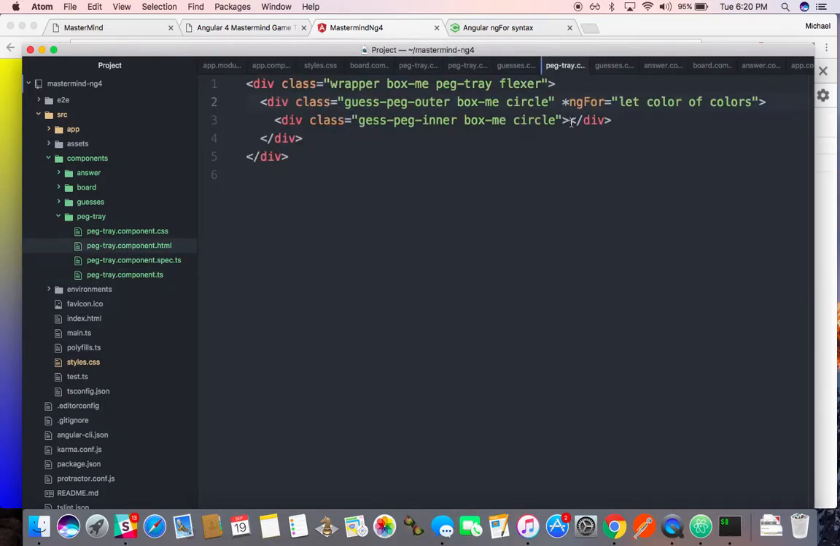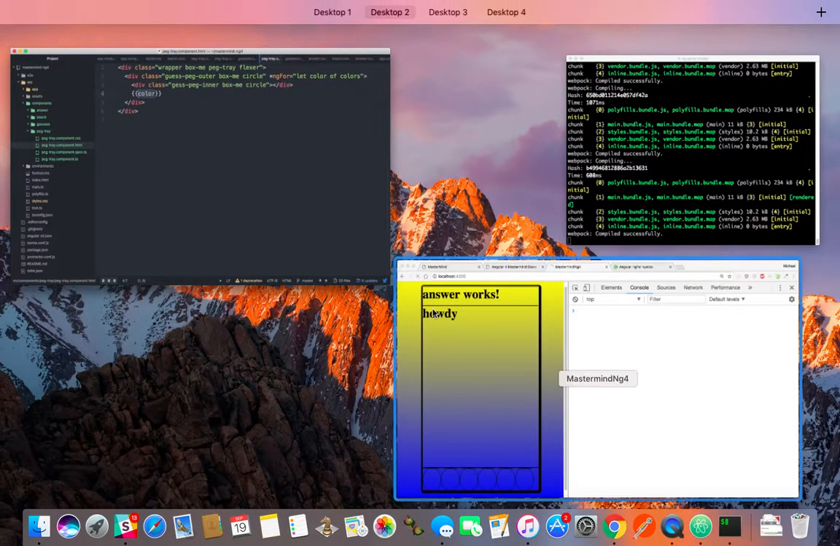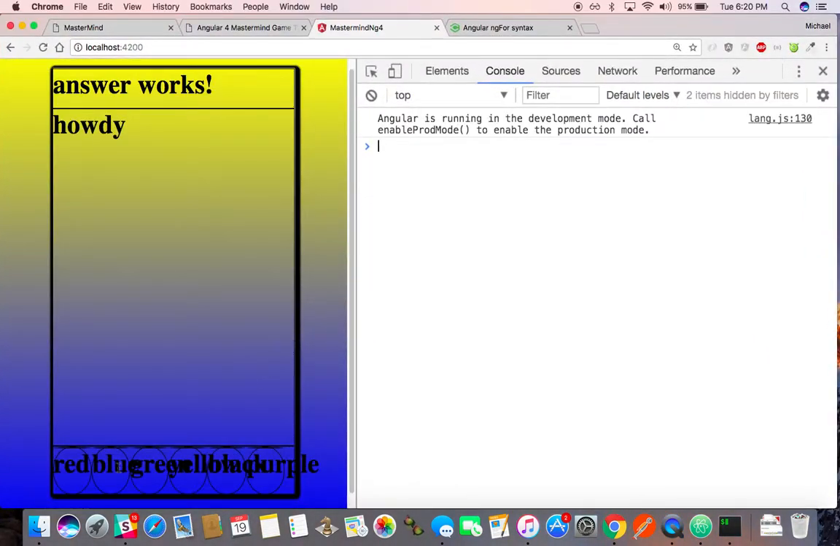Right inside of here, under that div, I want to make it say color. But we did this in the last one. See, it says red, blue, green, but that's not going to work. But you see, it says it.